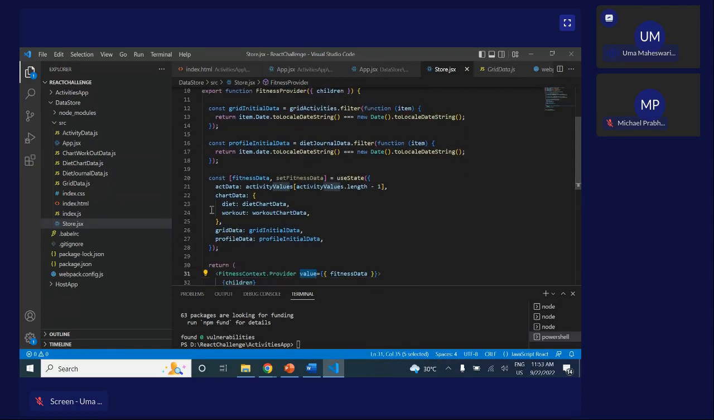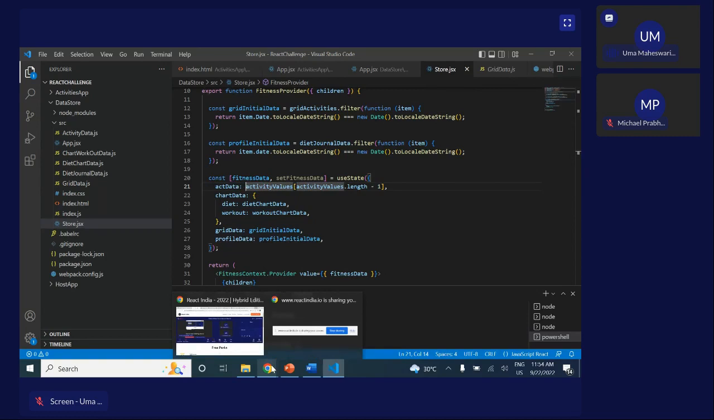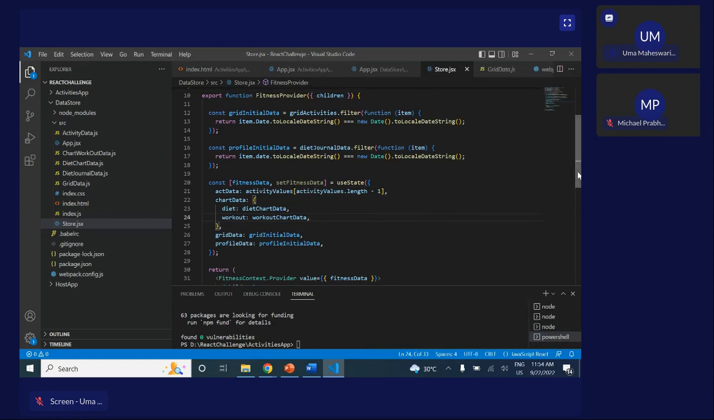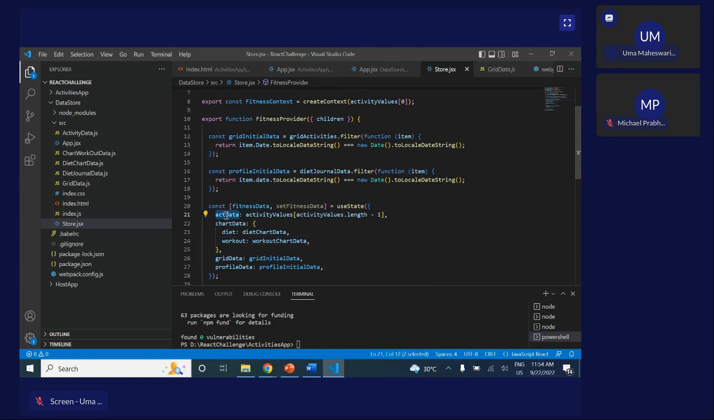Inside this, I have changed the state variable. Previously we were just sending a simple message string, but now I am passing an object. When the application initially loads, I want to display the content of the current date. So I'm filtering and passing the current date data into this object. This ACT data contains the current data, whichever records have the current date.